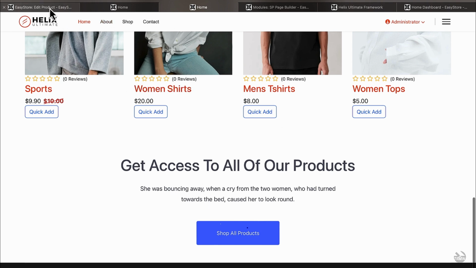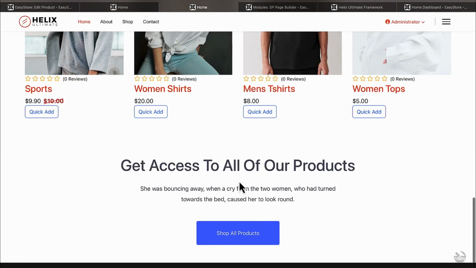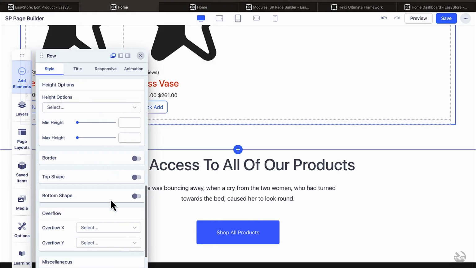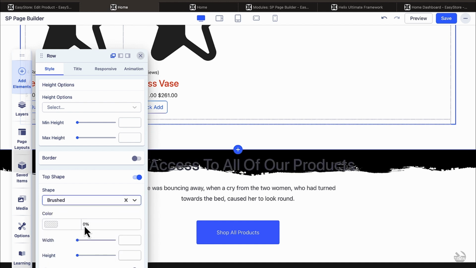very bottom. And another cool thing that I can do is I want to add a little bit of design. So right now it's just this white space. You can leave it like that. But I want to change it, so I am going to the top shape. Click on this drop down. Let's see what a brush looks like. So now I have this brush effect.